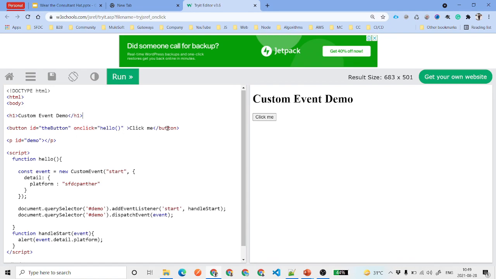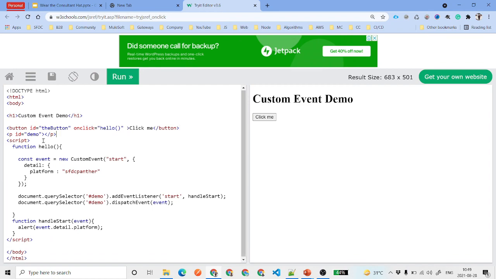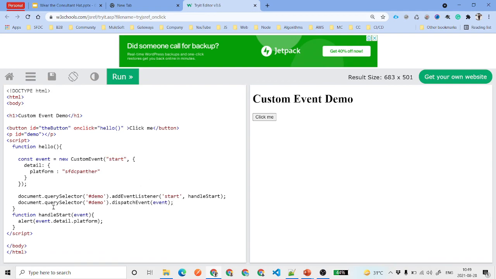One is basically our button, which is already there, and on the click of that button we are calling the function hello. And then we have got one paragraph, which is basically going to get this particular event that we are creating, which is start. Okay, so we have got this. So whenever we are clicking this button, this particular method is getting executed.